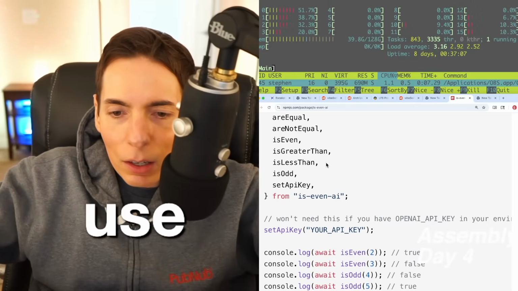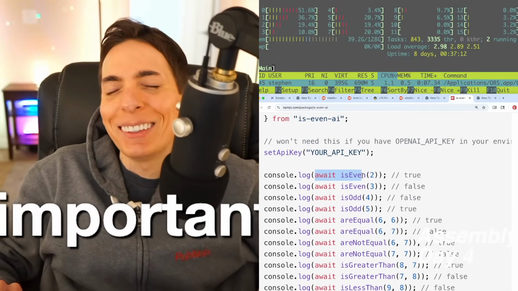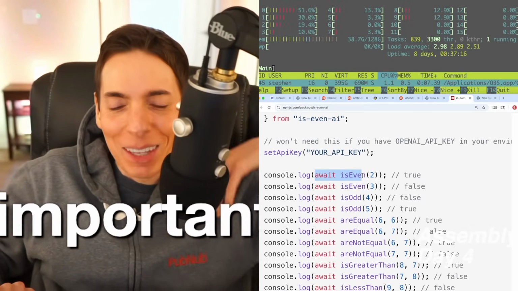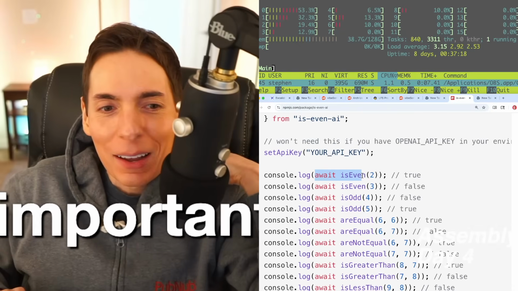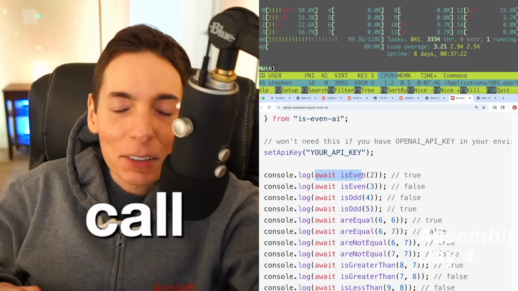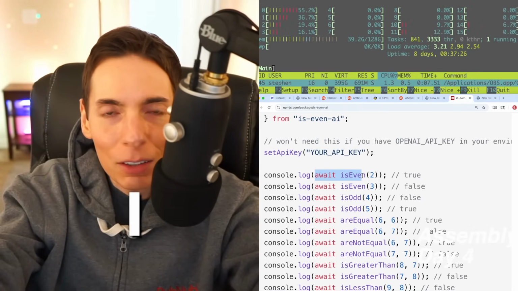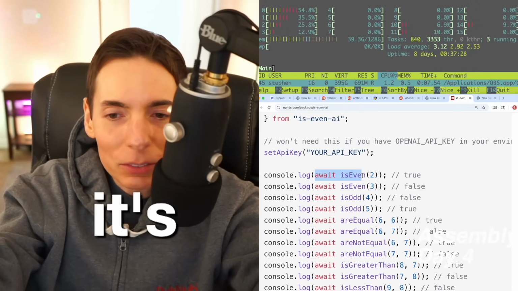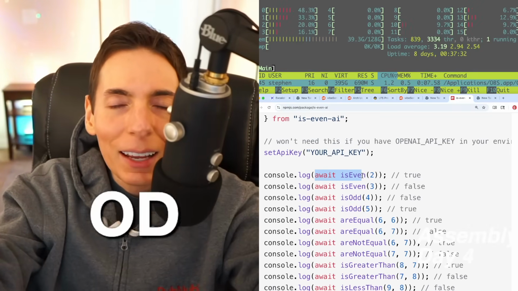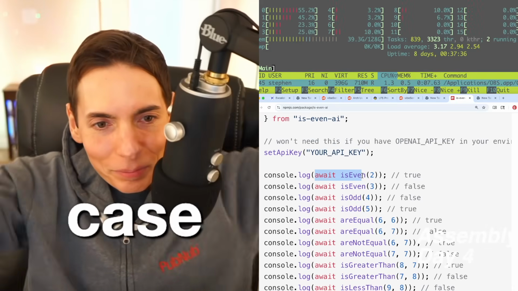How do we use it? How is it done? It's all async. It has to be async await, because it's a network call to detect. I should have expected this. You should have expected this too. It's a network call to the AI to say, is this number even or odd? It makes sense, but I was not expecting it to be the case.